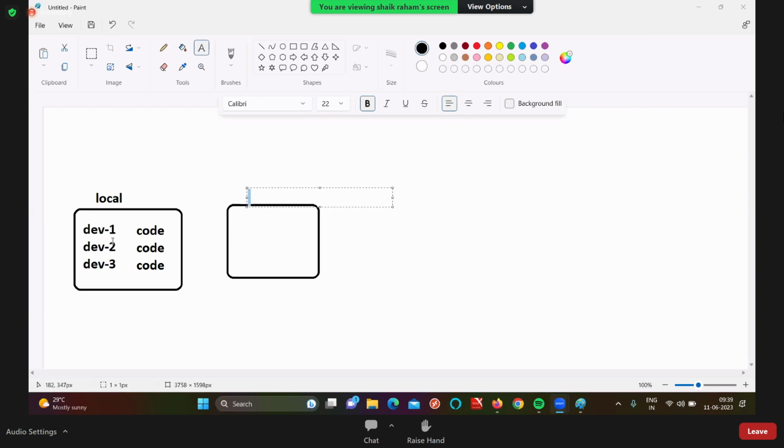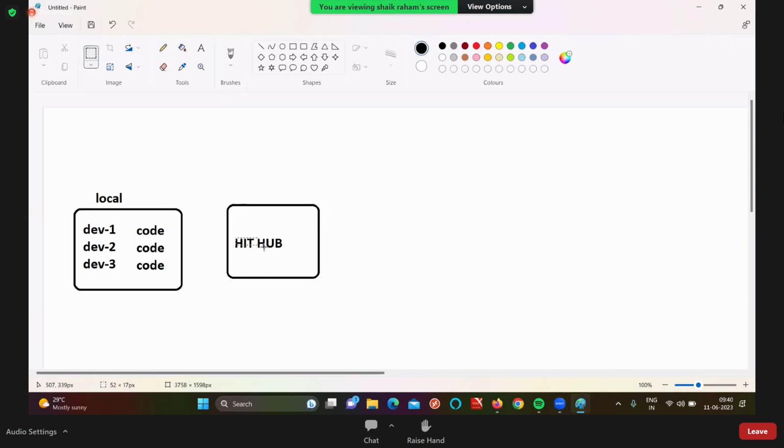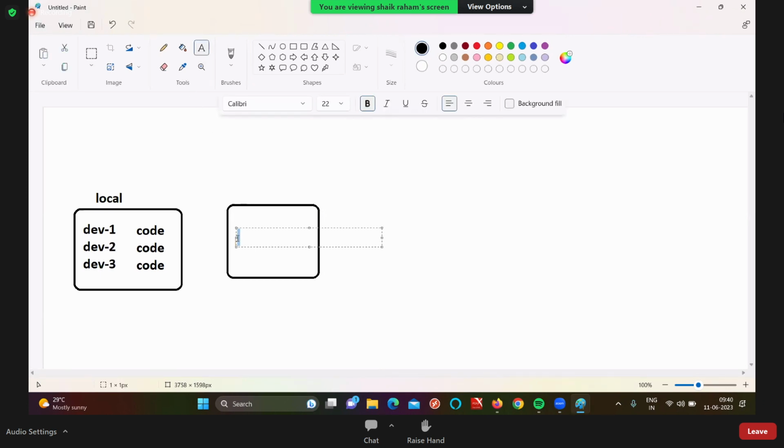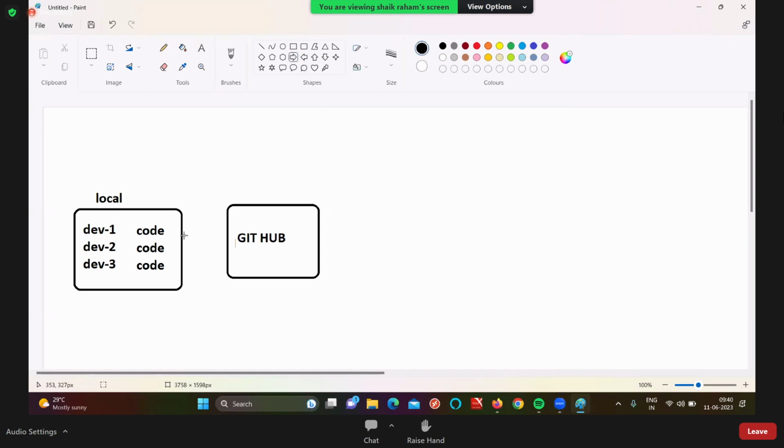For that purpose, they will write the source code and put it on the central platform called GitHub. Sorry, let me correct that one, it is GitHub. They will put the source code on GitHub. What is the purpose of moving the source code from local to GitHub? Everyone can access the source code. If it is on local, only the developer can access it. For that purpose, we push it to GitHub.